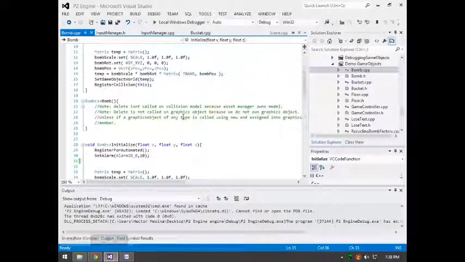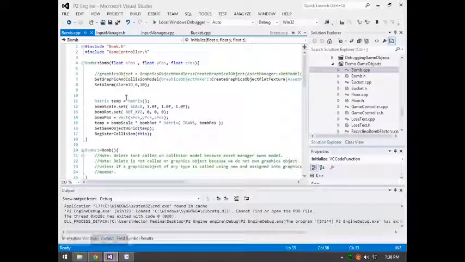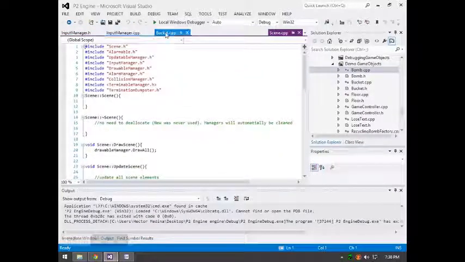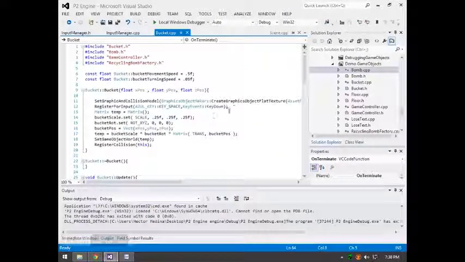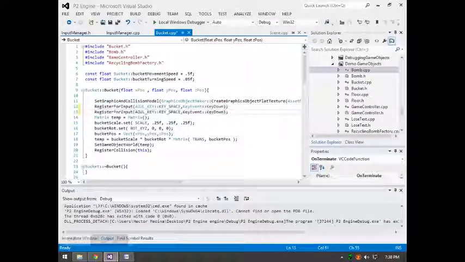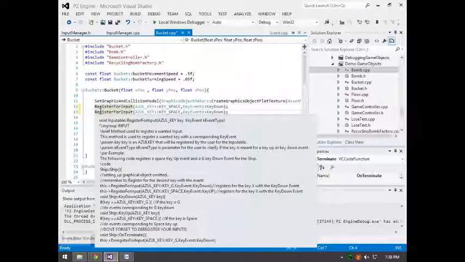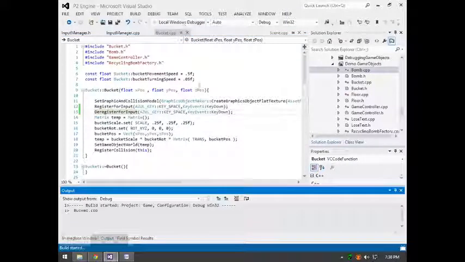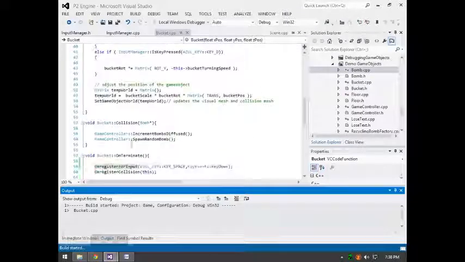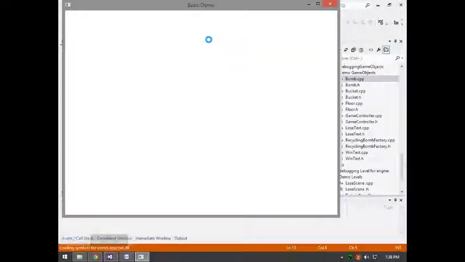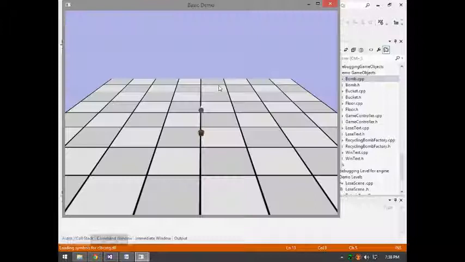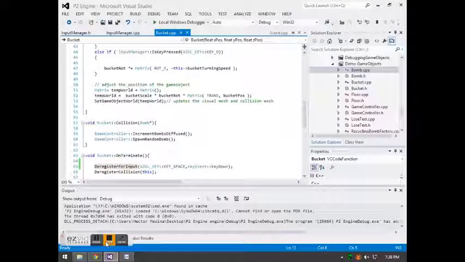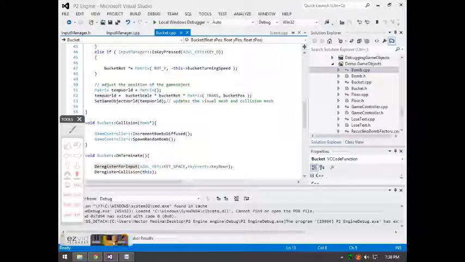And just to show that deregistration also works, I'm going to go ahead and deregister myself right after I register, just to show that deregistration does work. And this spawning should no longer be called because I'm no longer being considered for input. So I'm pressing space and nothing happens. And that's pretty much it for the input manager.